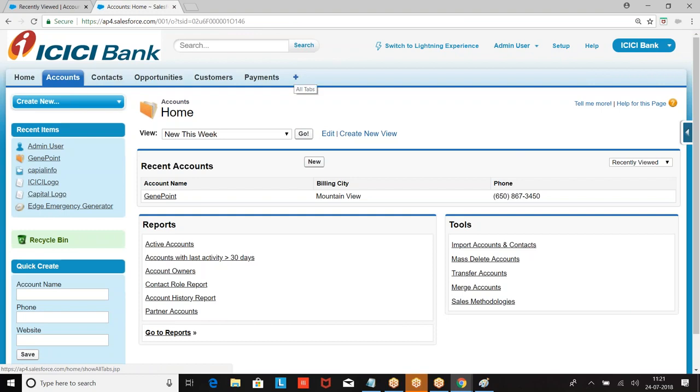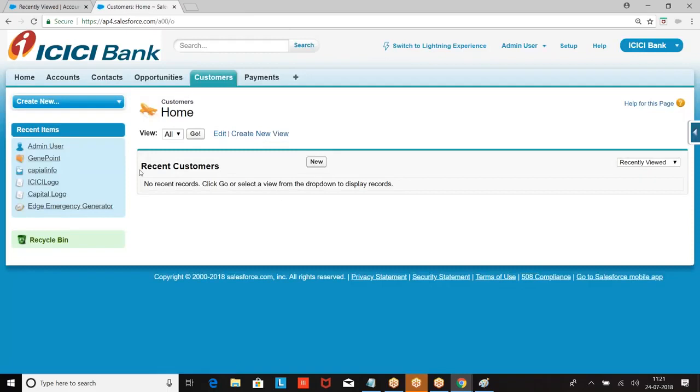I hope you are good with this concept. When we click on the tab, the corresponding object is opening. This is about object creation and tab creation. Right. Now, let us go to the next level of the object. So we have created an object and we have created a tab for an object.